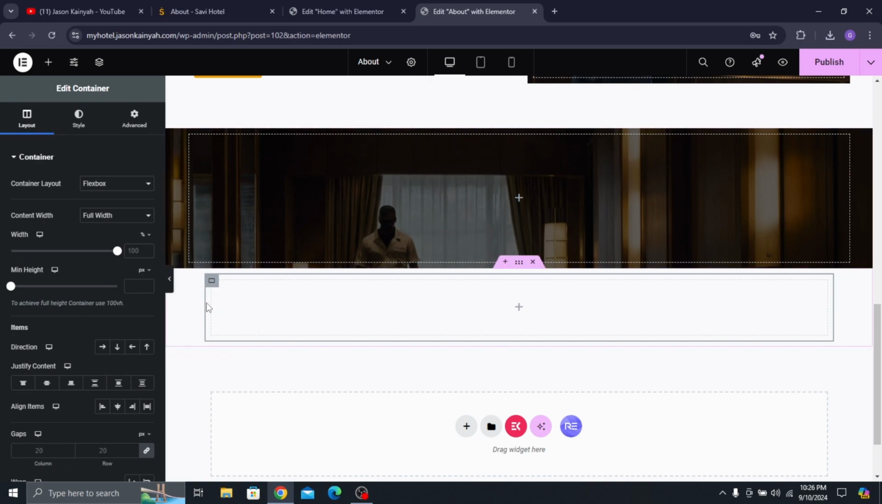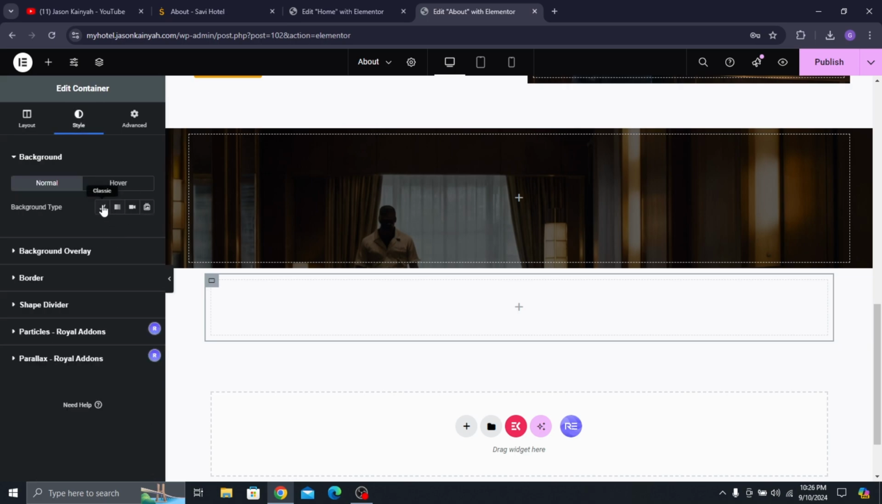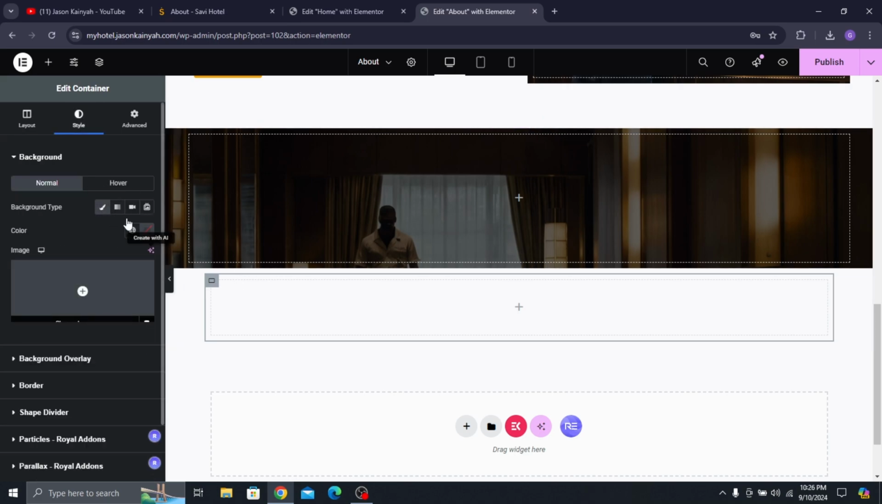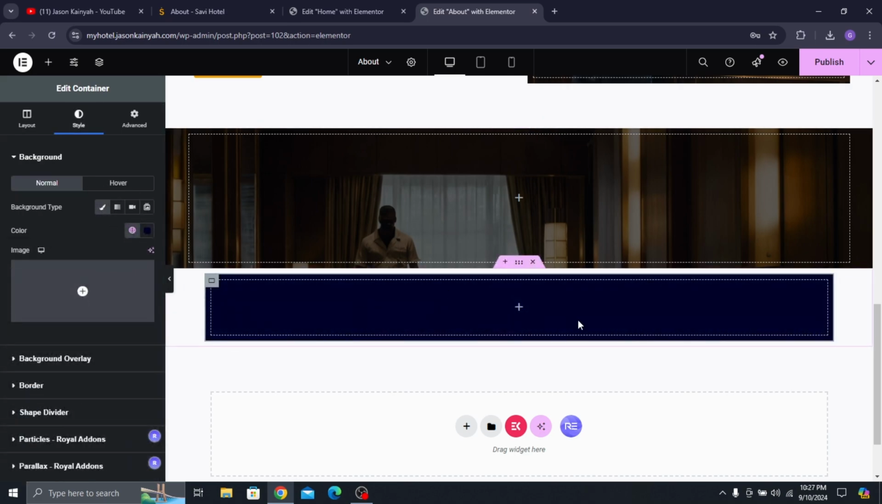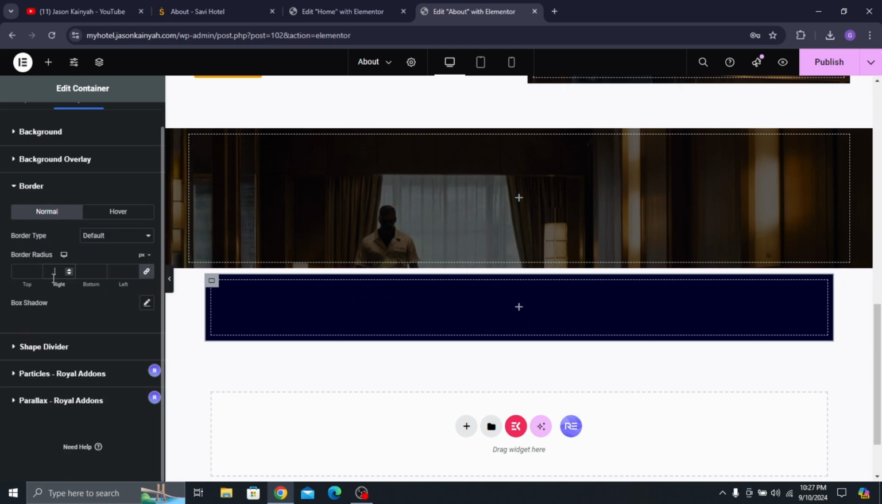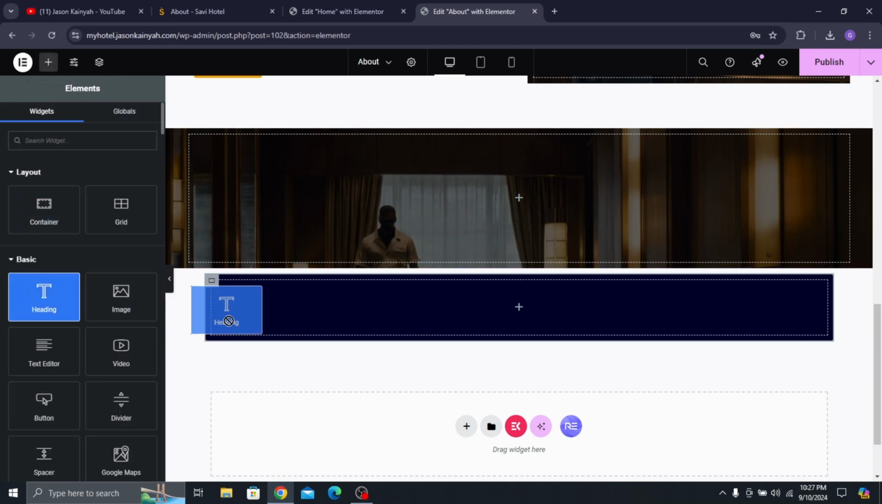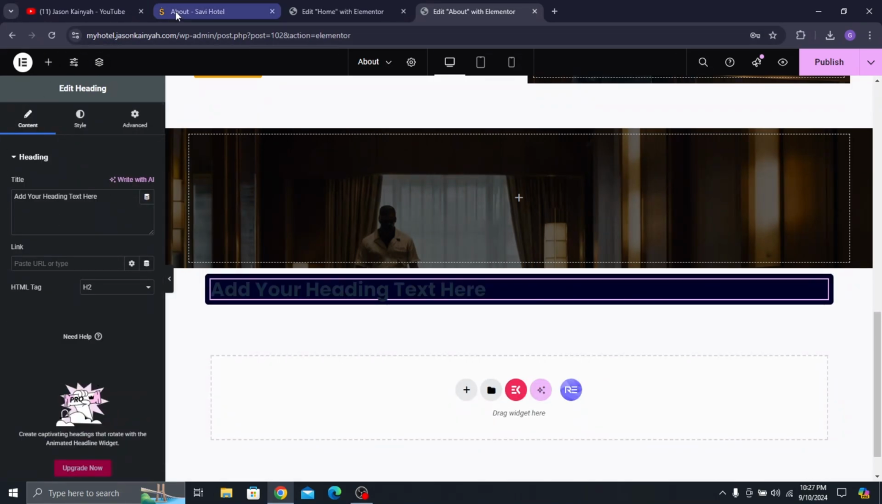Now what you want to do is go to style, and then go to classic and give it a background color of our default theme color palette. Then go to border and give it a border radius of 6, so that we can curve the edges. Now click on add element and then just drag in a heading inside.